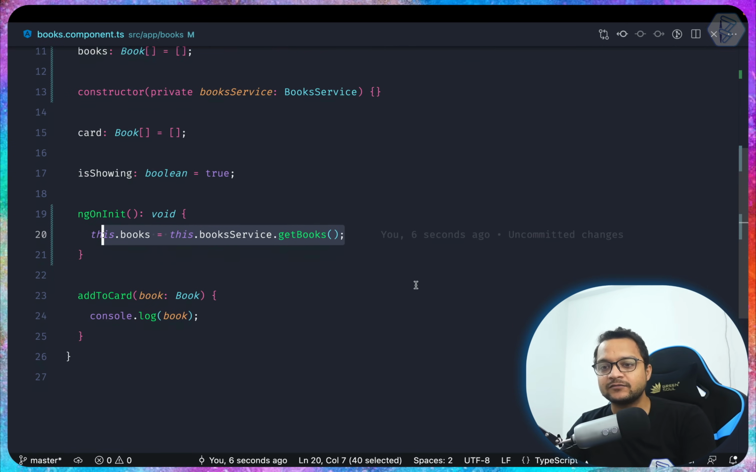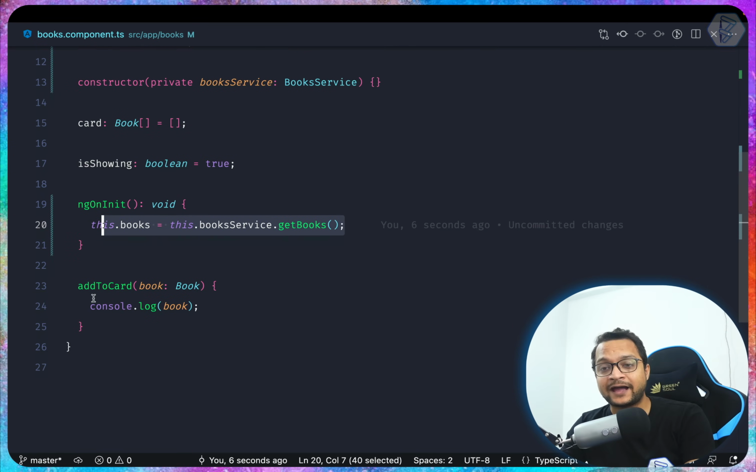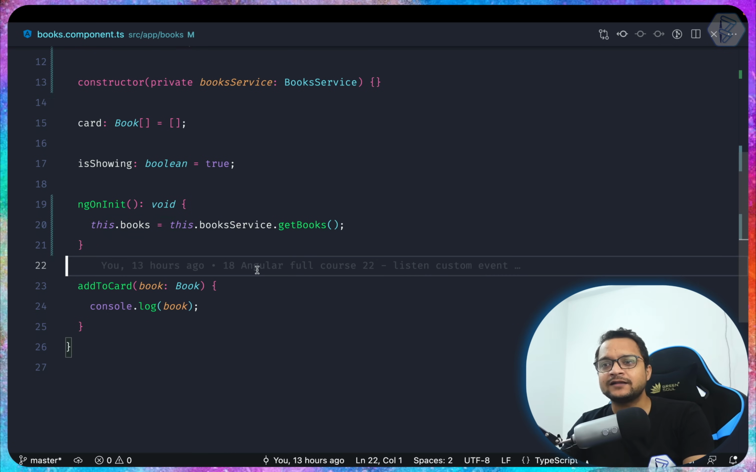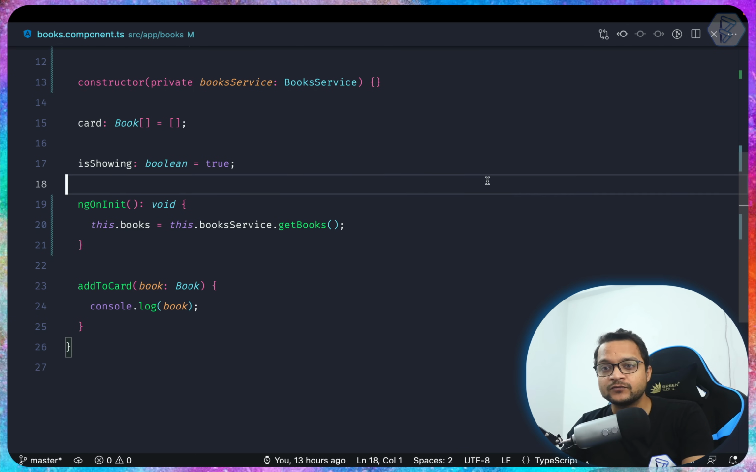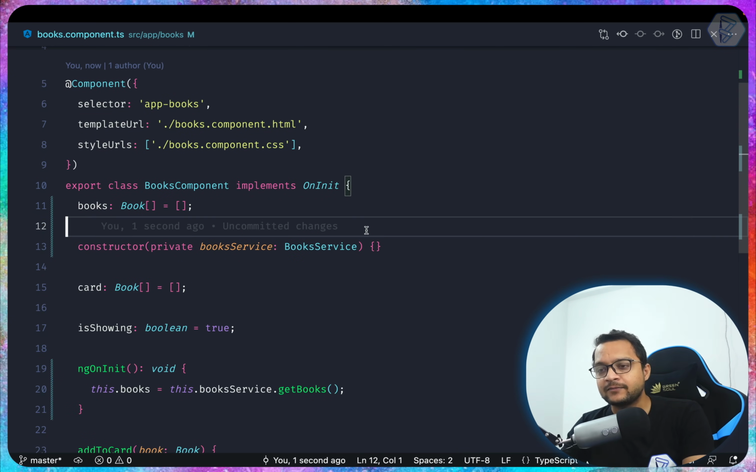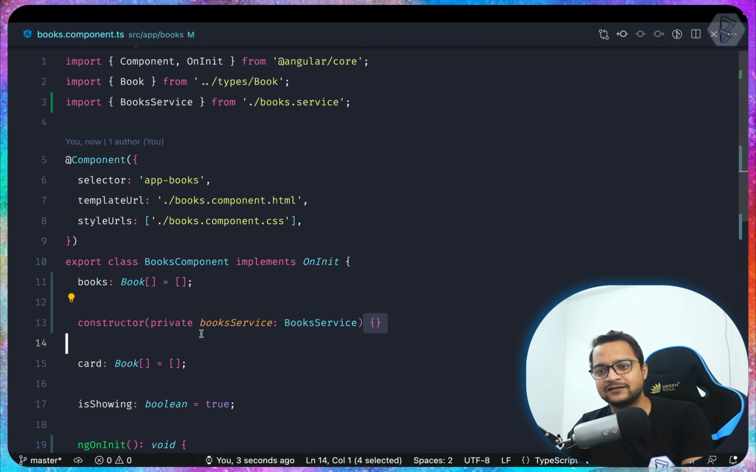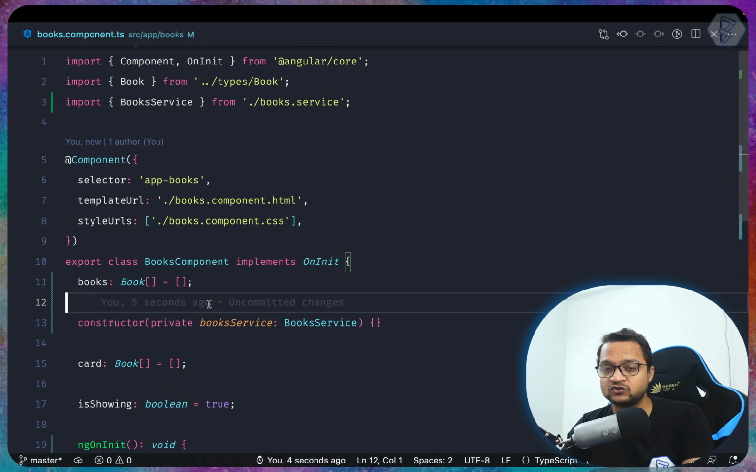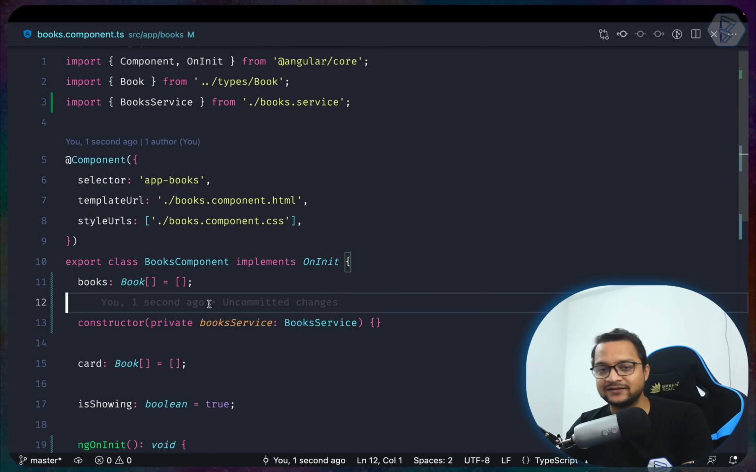Okay, similar to that, what we can do, add to cart. So I think that also goes inside the book service, but we are not interested in that right now. So I just want to introduce you to the book service. But what this dependency injection is doing, let's understand this thing first.